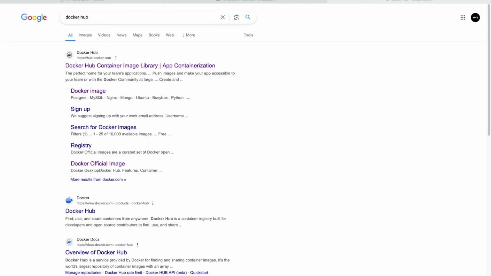So let's start here, Docker Hub. I've typed Docker Hub into Google. Docker Hub is a cloud-based registry service provided by Docker. This allows developers and others to share, store, and manage Docker container images. Right, so this serves as a centralized repository where we can find public Docker images for popular software applications.